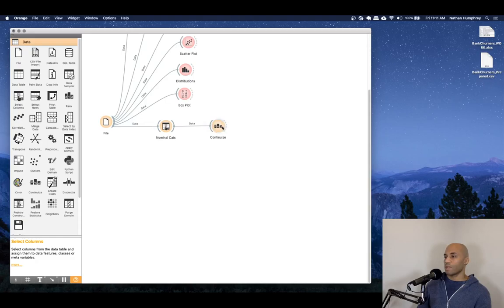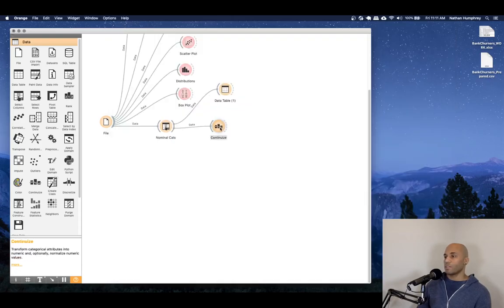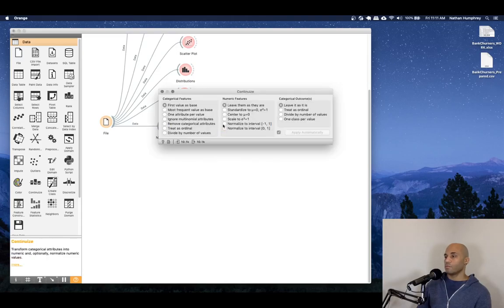So we'll close that. And we can see what that looks like too. Data tables are pretty good for just quickly visualizing what you're dealing with. So here's what we can see. We have our attrition flag, gender, marital status, and card category. That's what we've selected. And so now we can choose to continuize that. Let's get rid of this. And we can open our widget.